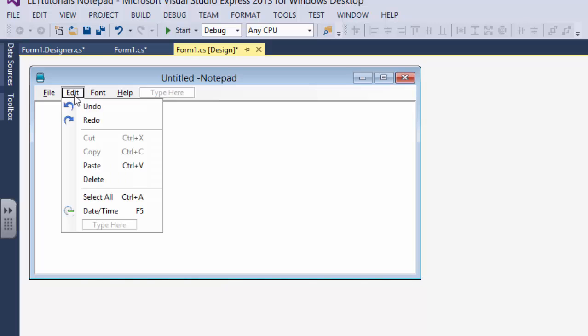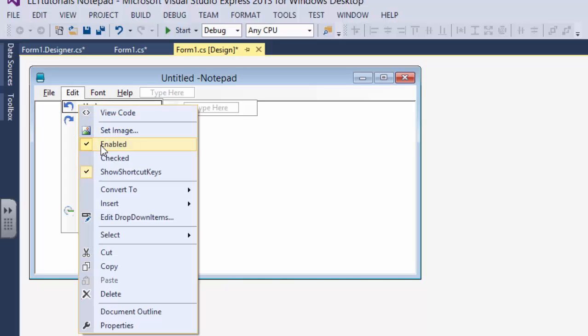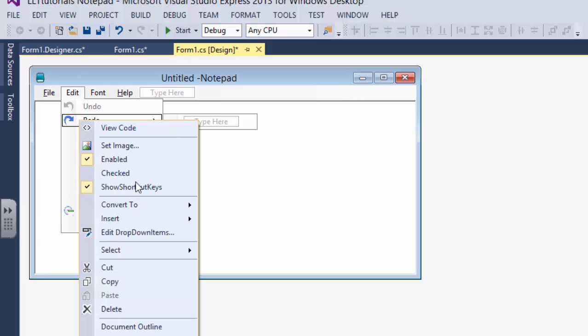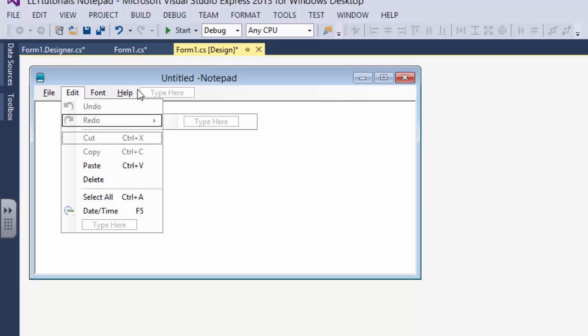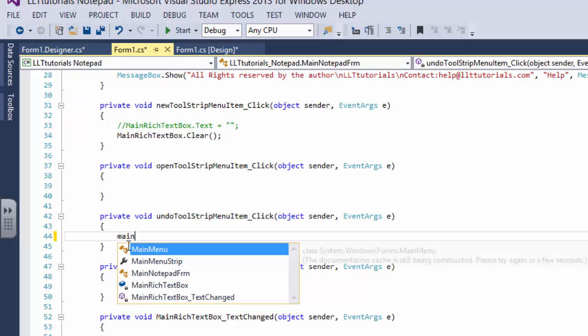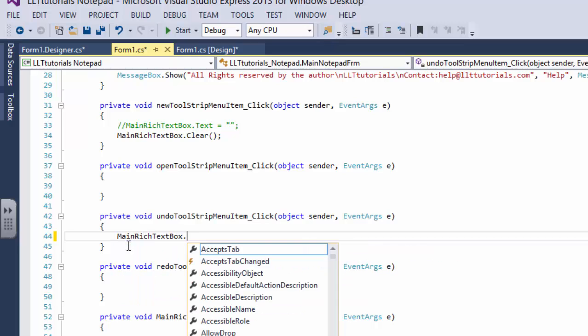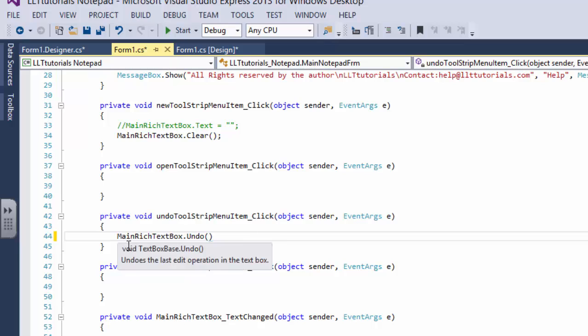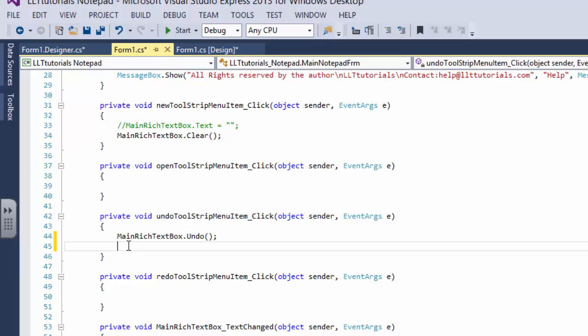First step would be you go in here, right click and click on here to uncheck or to just disable this. Click in here and disable this. Okay, now go to undo. We are gonna say main rich text box dot undo. So when I click on undo, it should be undone. Number one, when it is undone, we want the undo to be disabled. So we are gonna say undo dot enabled equals false, because I have already clicked this.